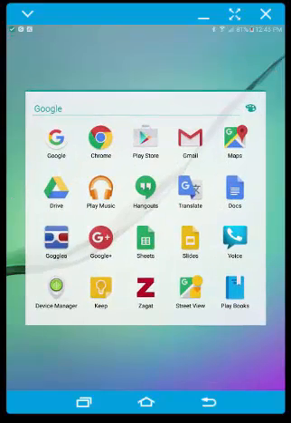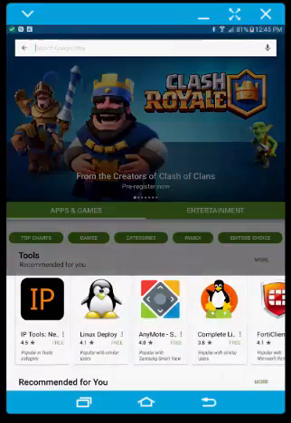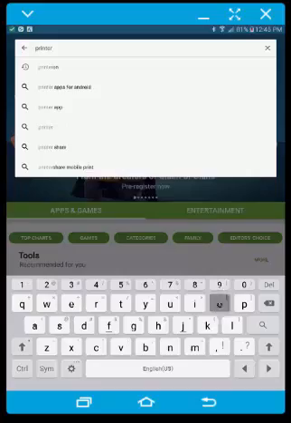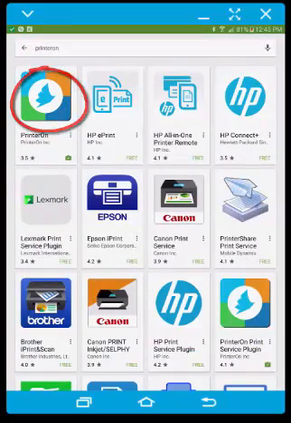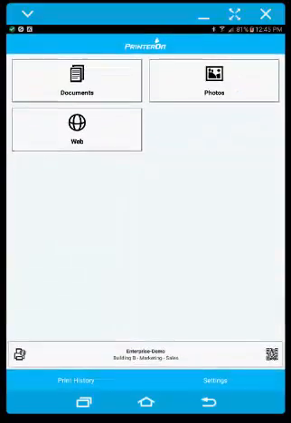Please locate your Google Play Store and open up that application. Once open, you'll want to search for PrinterOn and locate the appropriate application in the store. You can see it here in the upper left of my screen. If you haven't installed it, it will say install instead of open. But since I've already installed it, I'm going to open up the application.